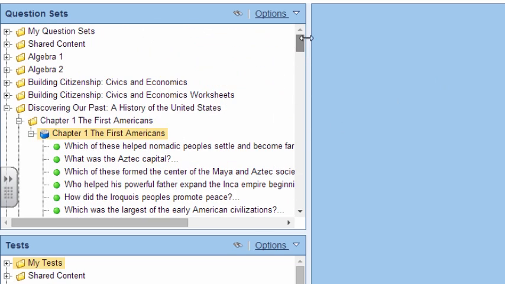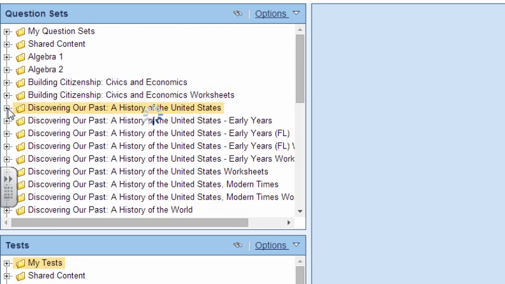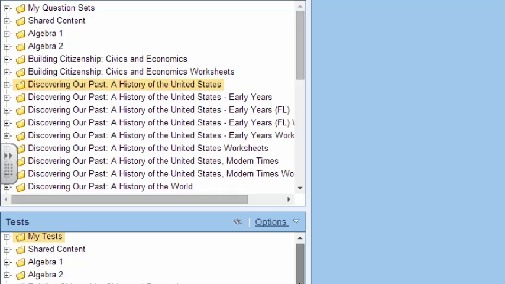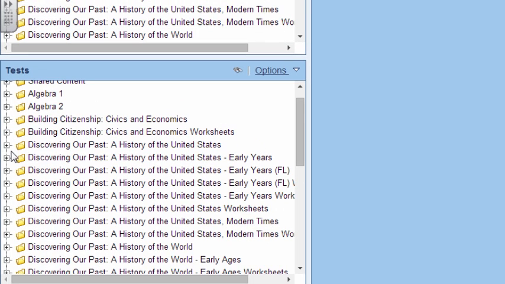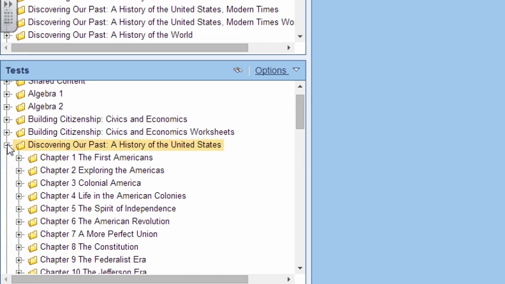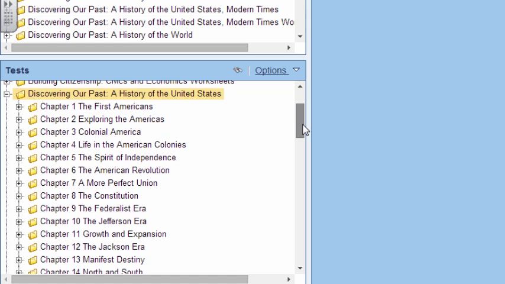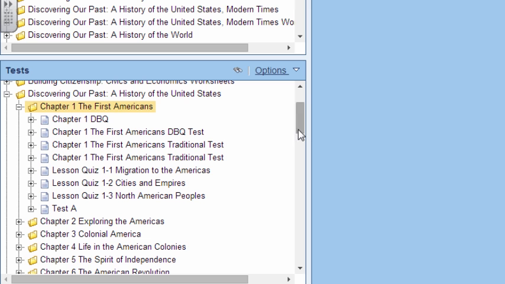Now, if you're creating your own test, you would then be able to drag and drop those questions directly into your test. Then at the bottom is where you have the McGraw-Hill pre-made tests. So again, you would find your title, you would click that plus sign. Again, those chapters will come up for you. You're going to click the plus sign next to the chapter, and then you'll be able to see all of the lesson quizzes and tests that are available to you.